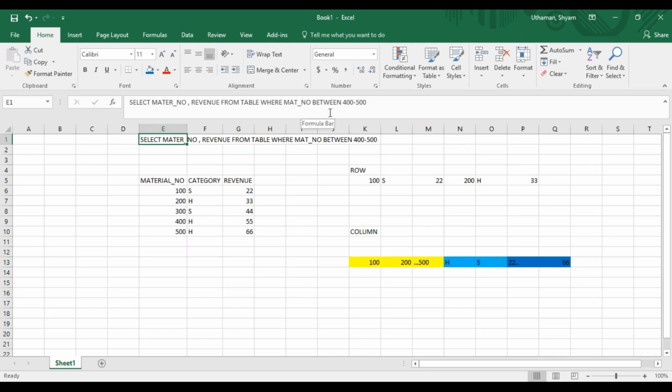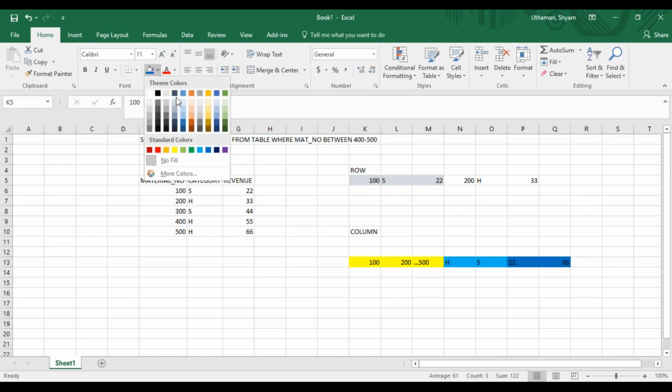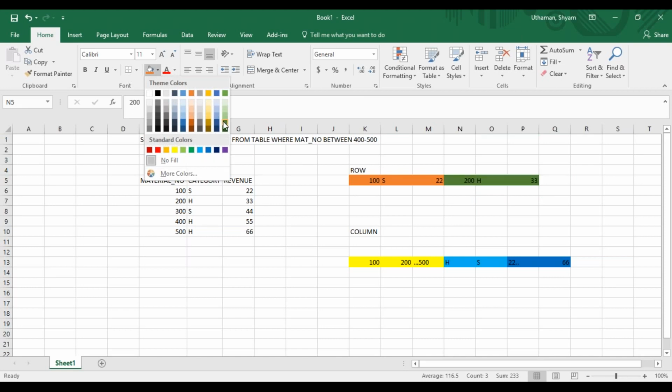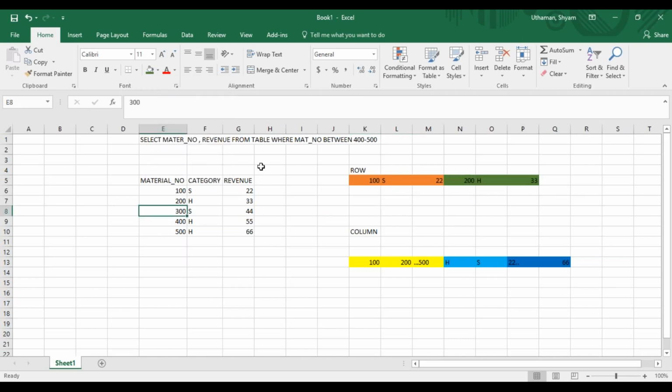Let's say I built a report where you had a filter, where the user put in: return me the list of materials and their revenue where the material number is between 400 and 500. That comes back and translates to this SQL. This SQL goes to this table, which is actually stored as this. This is one row, this is the second row. It goes to this table and searches for material numbers between 400 and 500.